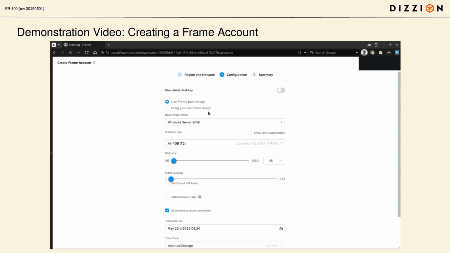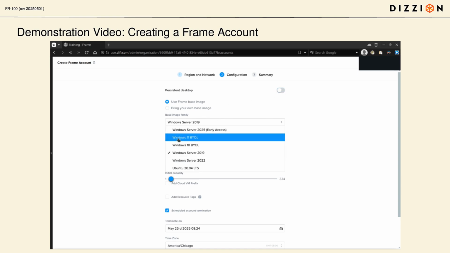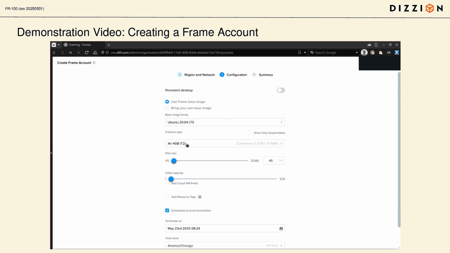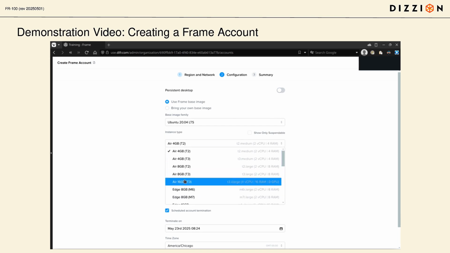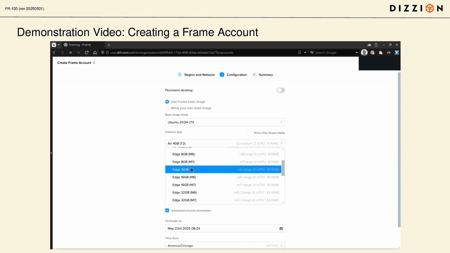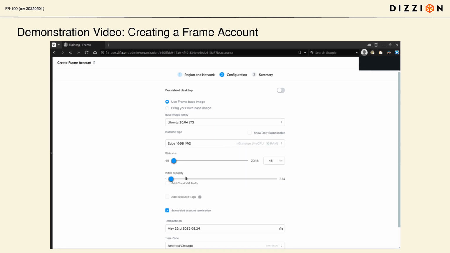On this page, notice the radio button for Persistent Desktop. I will leave this turned off for non-persistent type. Select the operating system type. Note I will use a pre-configured frame-provided base image instead of bring your own. Select the backing instance type and size. You can configure additional types to this account later when adjusting capacity settings. Set the disk size and the initial capacity. It is best to leave capacity at 1 for now and increase it later.